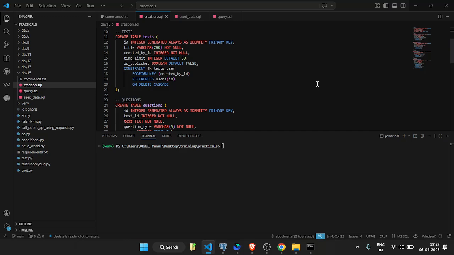Foreign key relation means in one table primary key will be there. This is primary key. This is primary key in this table, but this is foreign key. The meaning of foreign key is this key is a primary key of a different table. That is the meaning of foreign key. Here I store this value. So that is the meaning of foreign key.